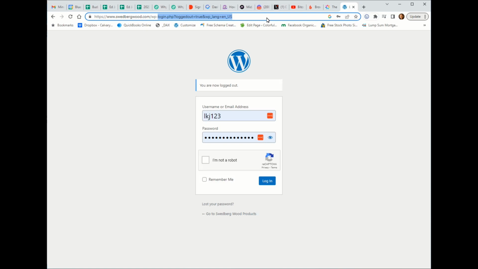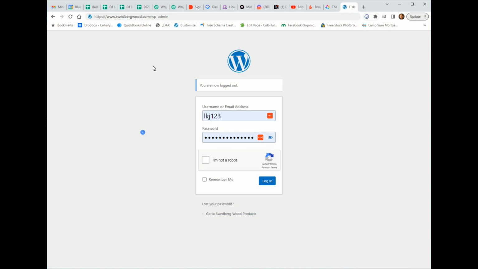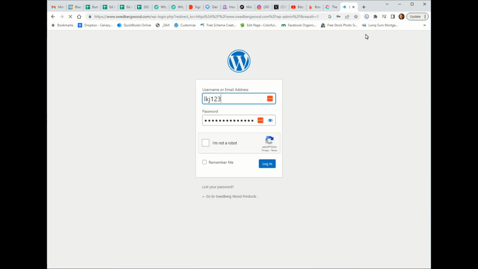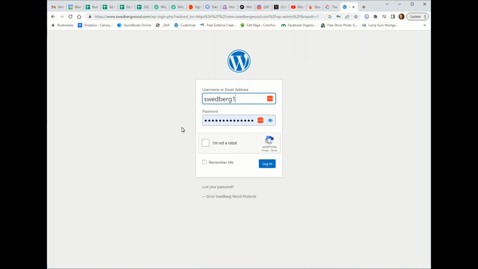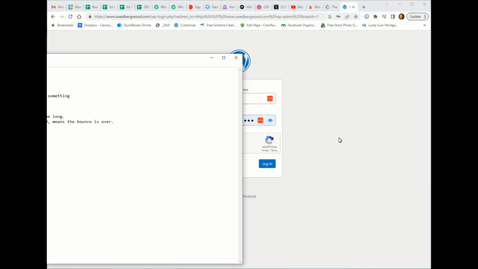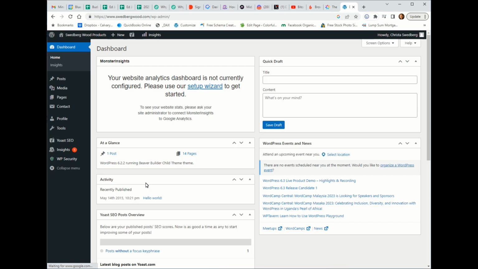Swedberg's wood products. First of all, go to this URL up here, right on the top. Just type wp-admin after the domain name, and that'll bring you to the login right here. I've got to set up a new login for you here. I'll email this info to you. Okay, click I'm not a robot and click login. That'll bring you to the dashboard.